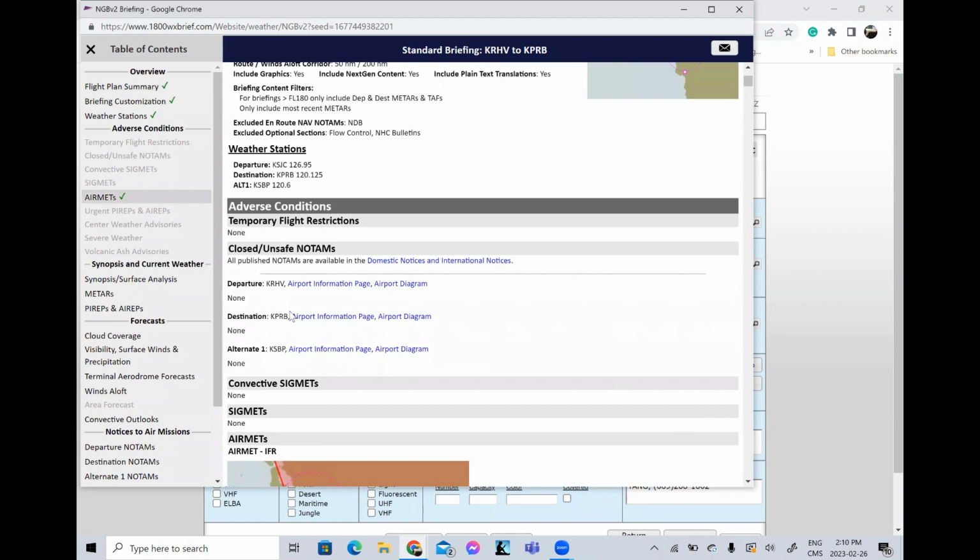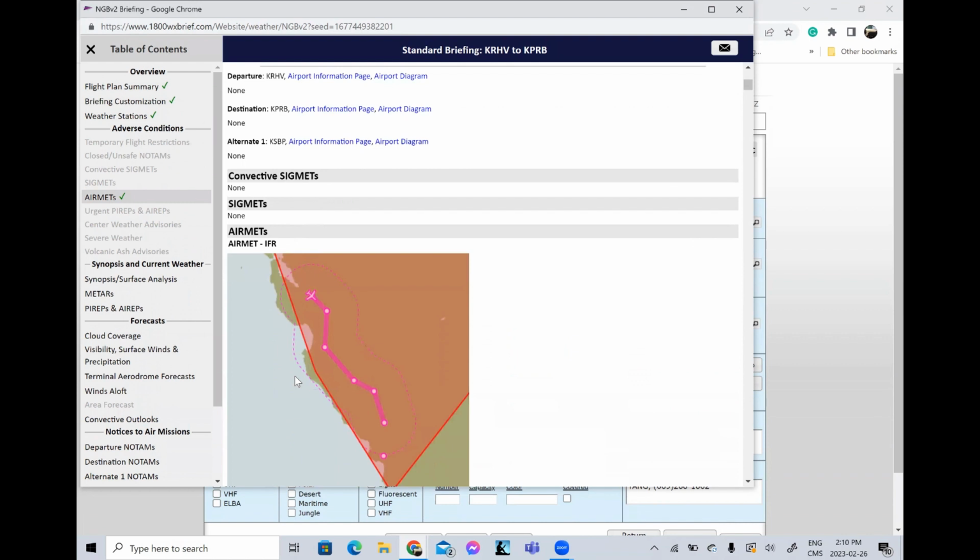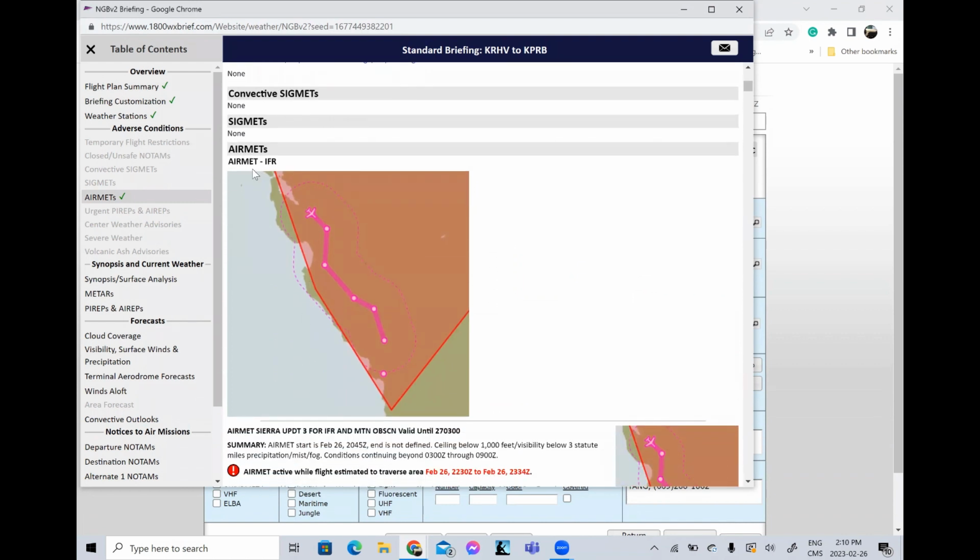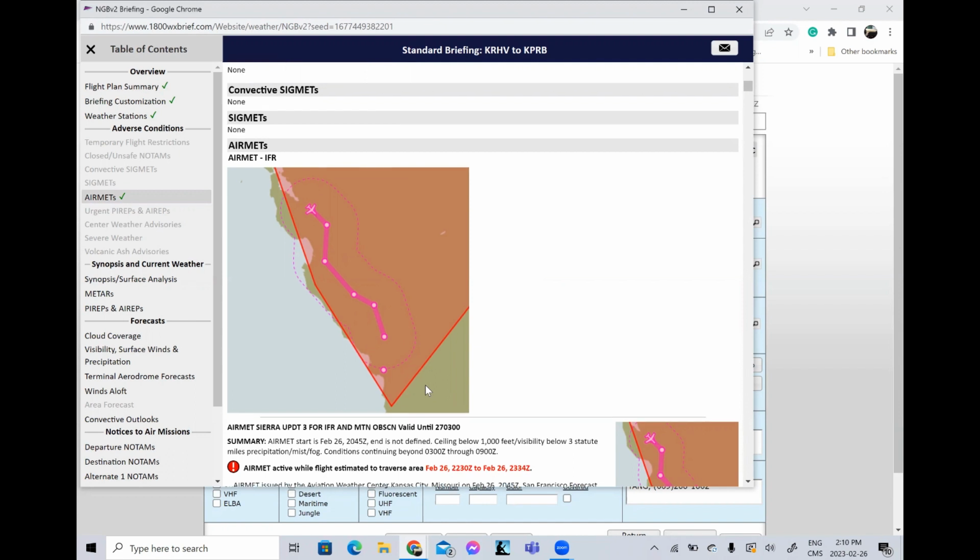No adverse conditions or close unsafe NOTAMs. And then we notice there's an AIRMET for IFR here, which is saying ceilings below 1,000 feet and visibility below 3 statute miles. Well, if the weather today were actually this bad and we actually did see this, we most likely would not fly. But for flight planning purposes, we're going to assume that's not there for the later episodes, so we can actually calculate time and route and all that.